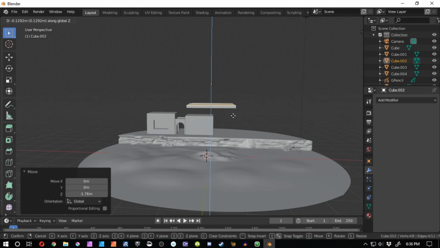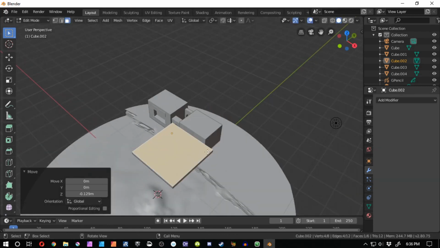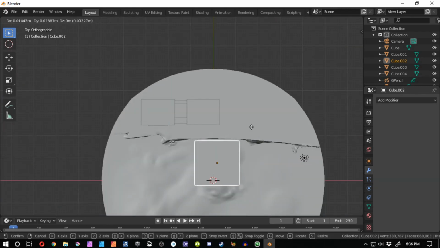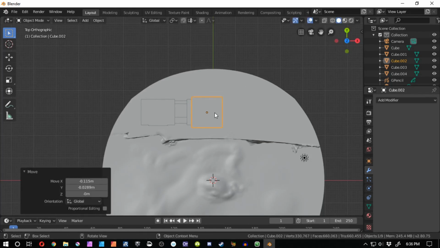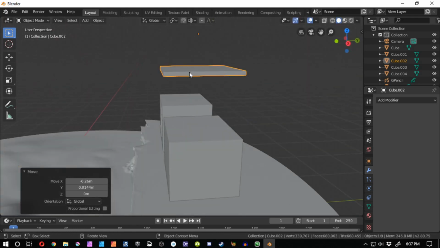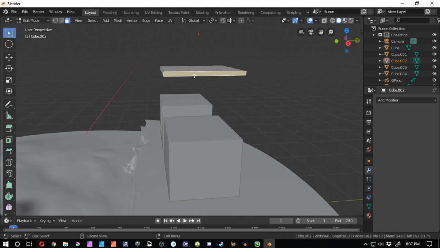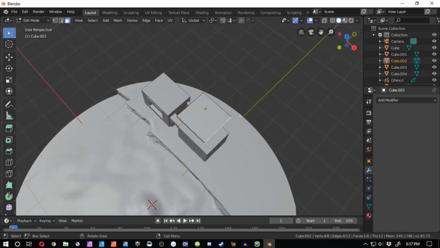Okay, and now I'm just going to grab it, and now I'm going to go into object mode, and I'm going to press 7, grab it, move it into position, and I don't really like how big it is, so I'm just going to scale it down, and then I'm just going to grab it right here, and yeah, okay, so that's cool.